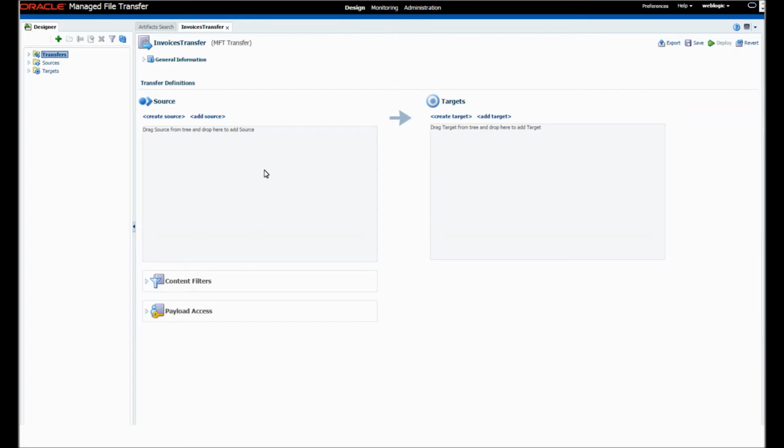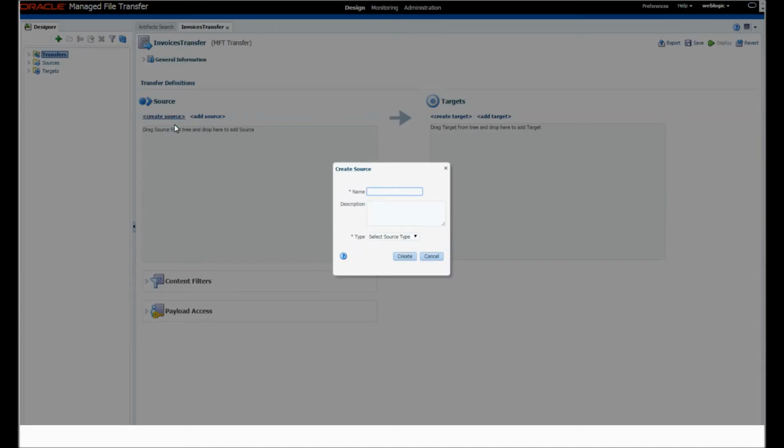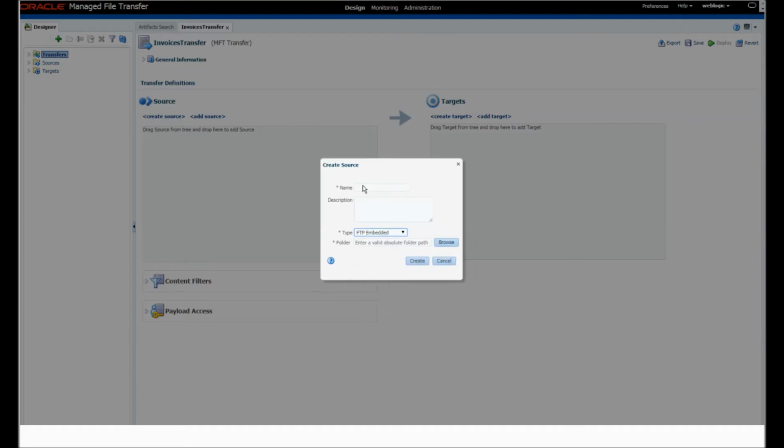As you can see, I need to configure two things, the source and the target. Let's create the source first. When we create a source, we can choose from various types, including FTPs, embedded or remote, file system, different types of connectors to web services, even ODI. In this case, I am going to select FTP embedded, which is an FTP server that comes with MFT. Let's call it source invoices. And the location will be /invoices.